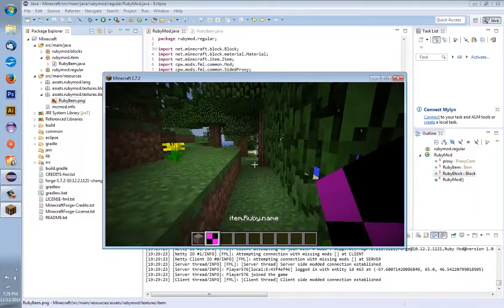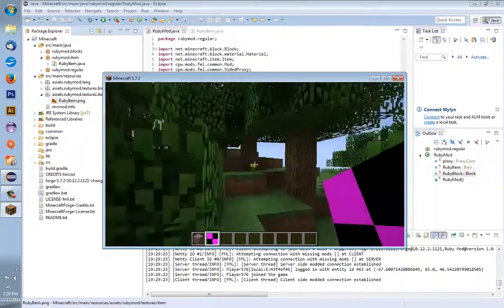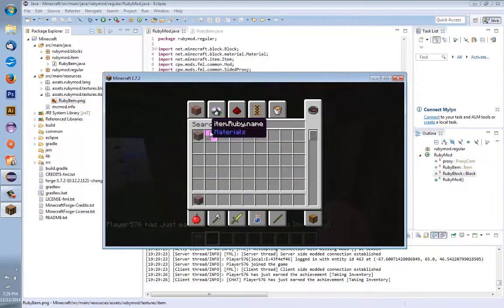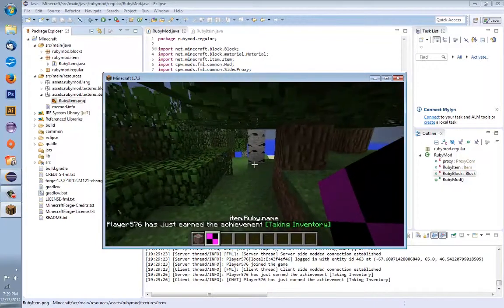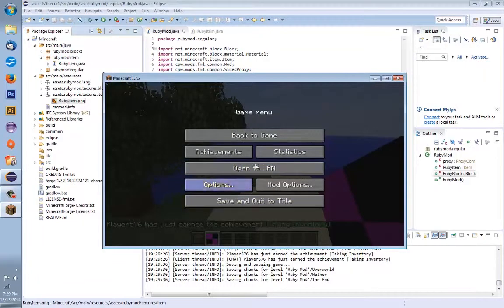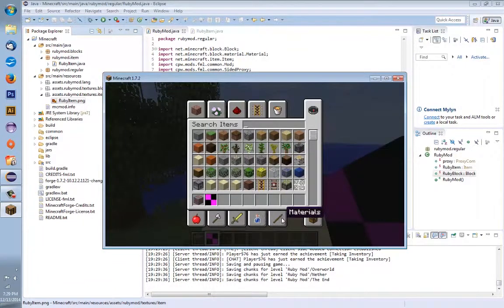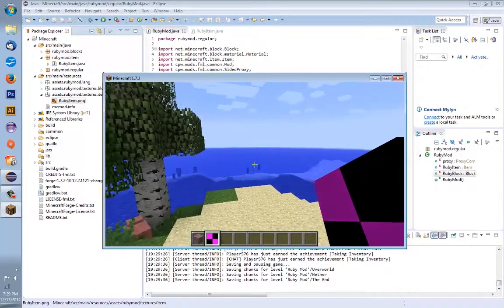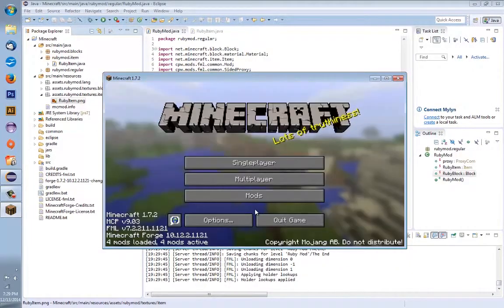You just need to load up your world. And let's see. Our texture is not working. Why is that? It is in the materials tab though, so we can find it down here. But I'll get right back to you after I figure out the solution to this problem.